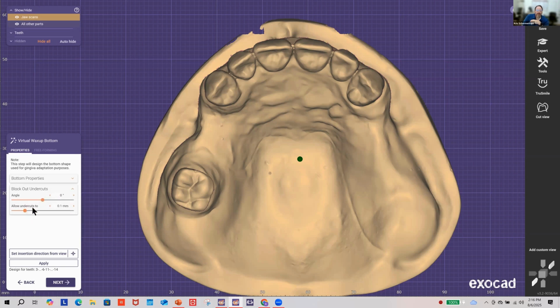So block out, now it has it at 0.1% block out. You can move that really with flexible partials. The tip of the clasp is going to be the deepest undercut 95% of the time. And then I'll talk about how we adjust the block out from there. So I just leave that and I hit apply.